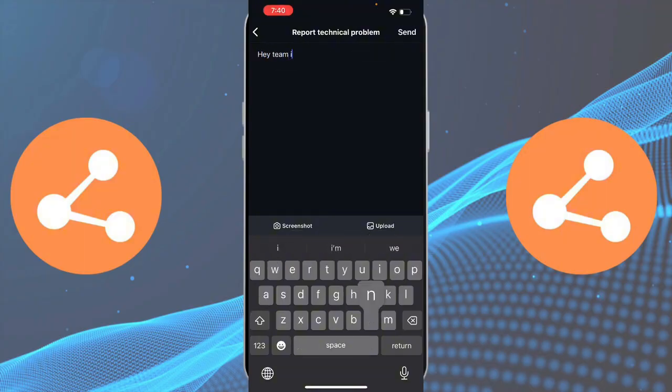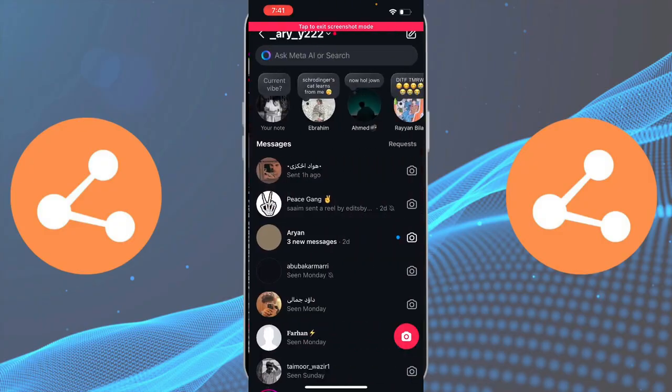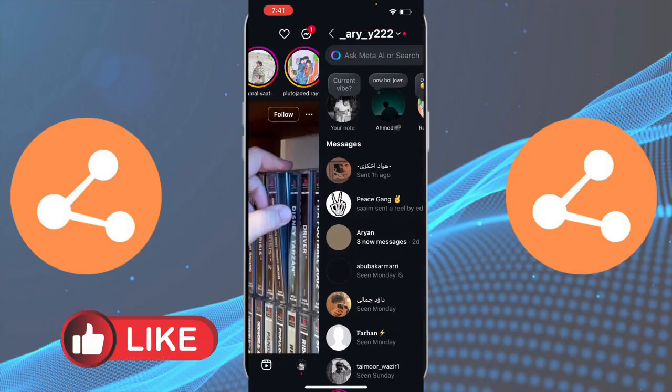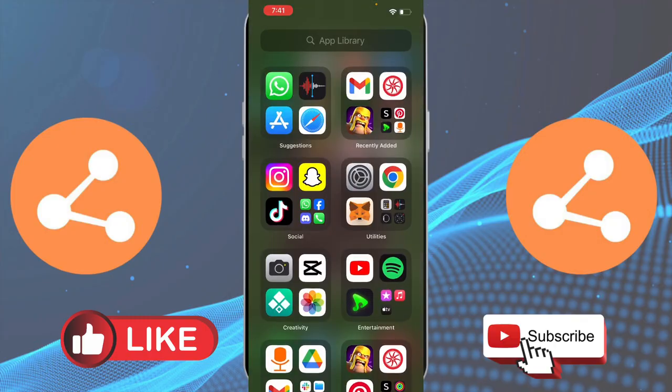Hey team Instagram, my music feature on my notes isn't showing up. Please fix that. Write something like that, and then just send. You can also send them a screenshot for that. Just tap for the screenshot and you can show them that you're not getting that. So after that, the problem would be fixed and you'll be able to see your Instagram music notes are fixed. So this is actually it on how you can add music to your Instagram notes.